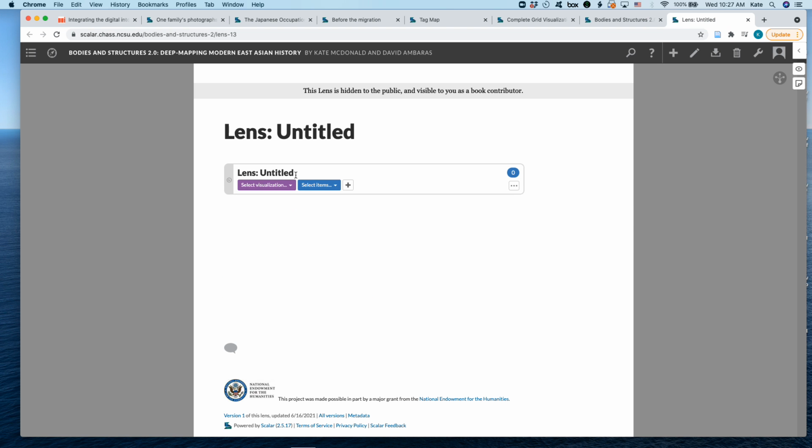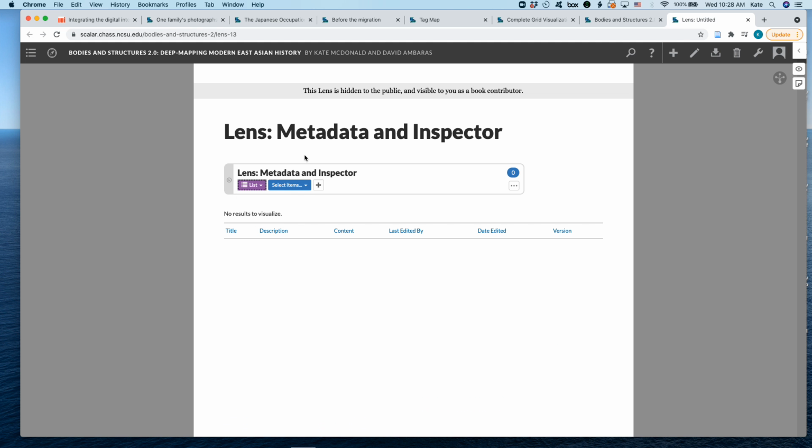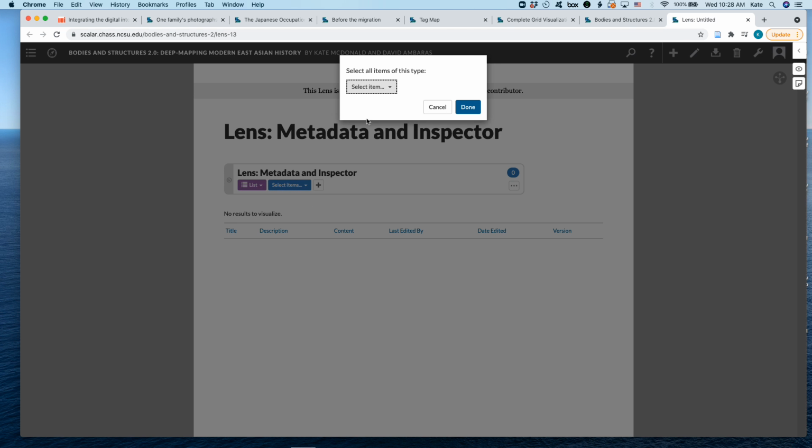Here we are. I'm going to title this Lens Metadata Inspector. And we'll keep things simple here. I'm just going to do a list. Now what I'm thinking we'll do is pull up all of the pages, all of the media, I should say, that are woodblock prints. So we're going to do items by type because we want to only look for media.